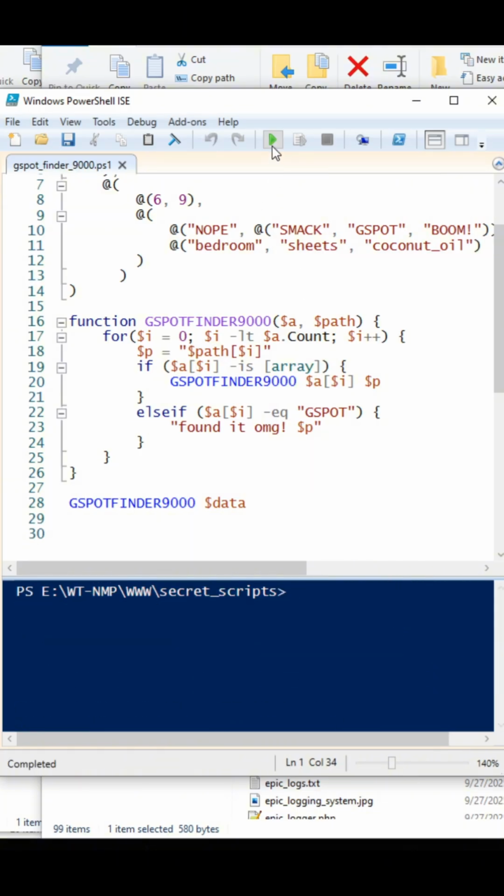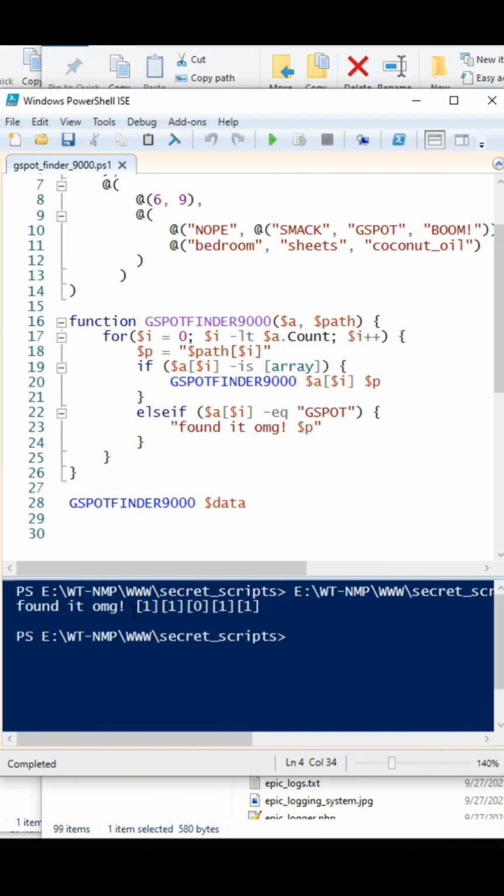All right, you ready? 3, 2, 1. We found it. We found it. 1 1 0 1 1. There it is, dude. Let's go.